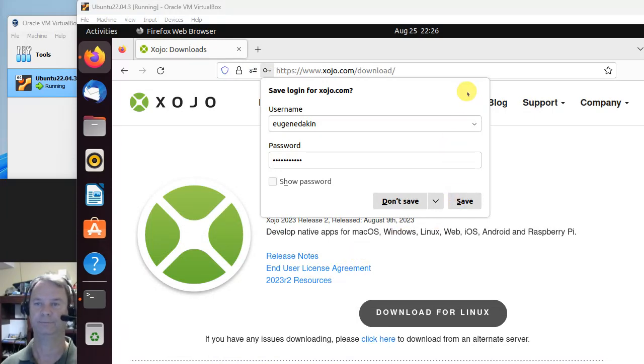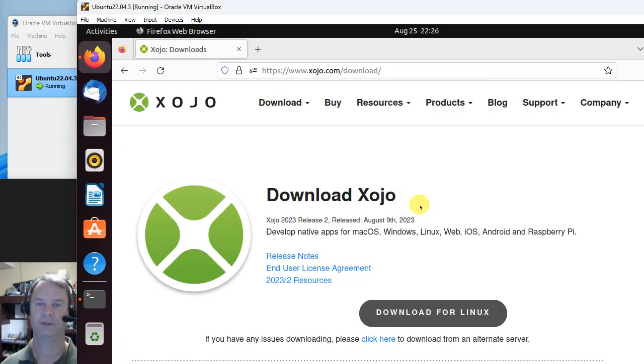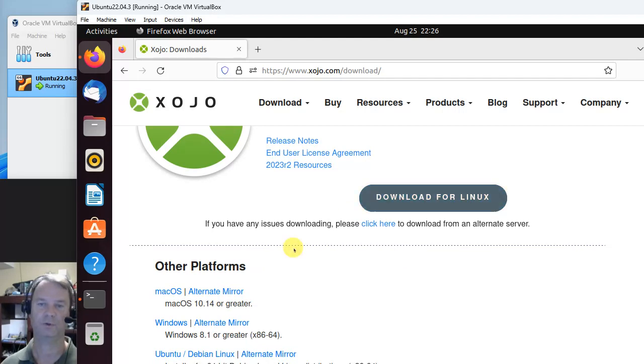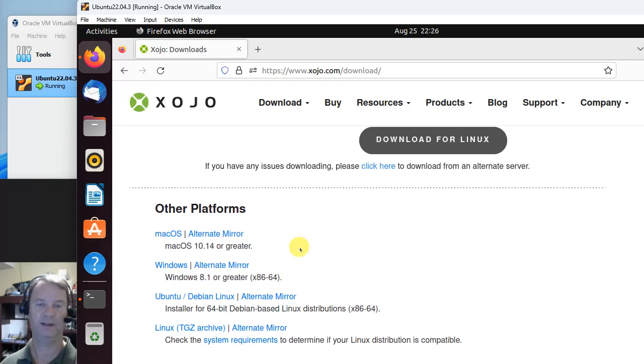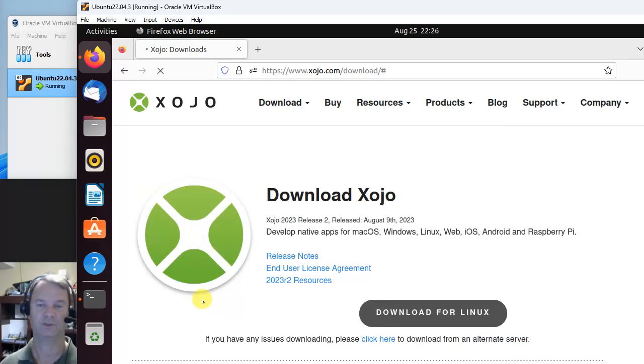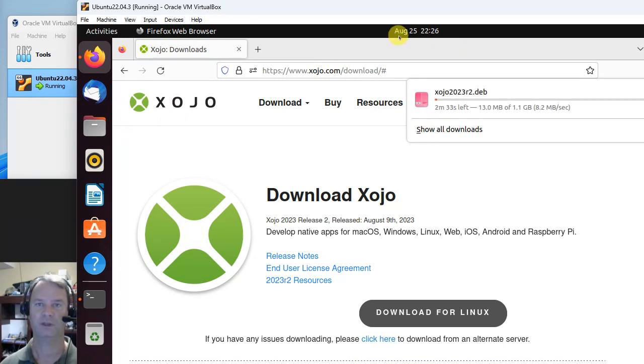Alright, that's been done. Don't save it. I want to download this for Linux, but I have to make sure that I get the Debian Linux version. This is really, really important. So I'm going to download that one, and it's going to take a while. It's 1.1 gigabytes, so I'm going to pause it, and once it's finished downloading, then we'll continue.